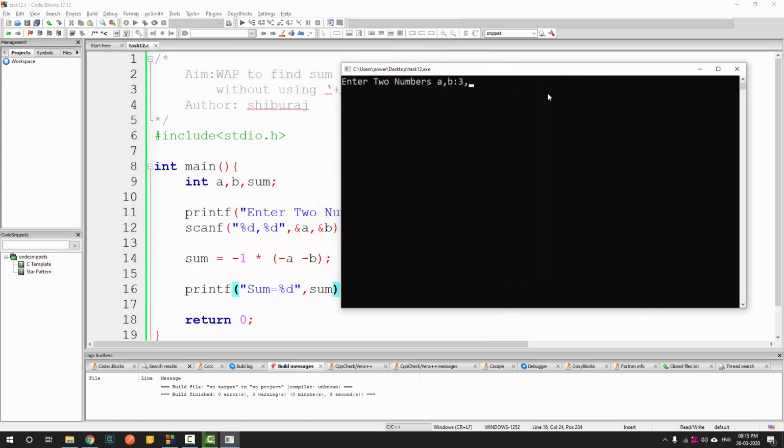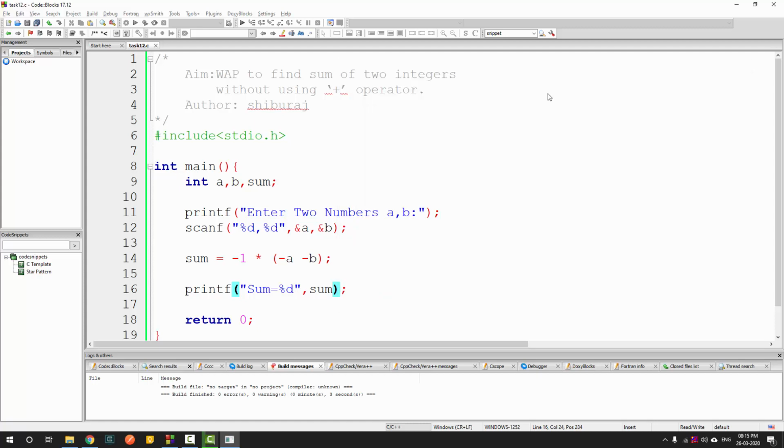I enter two numbers, 3 and 4, enter, you get the value of sum as 7. Perfect. Okay, so this was just a small tricky question. This is basically we are using the concept of mathematics to replace the plus operator with minus and multiplication.